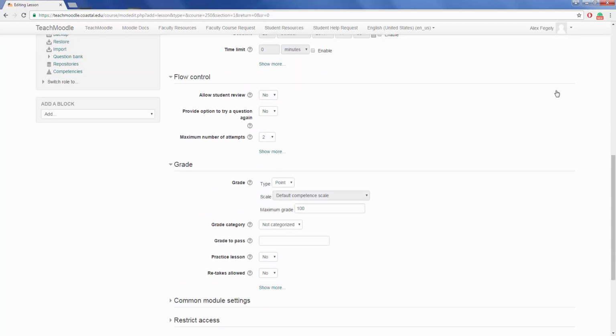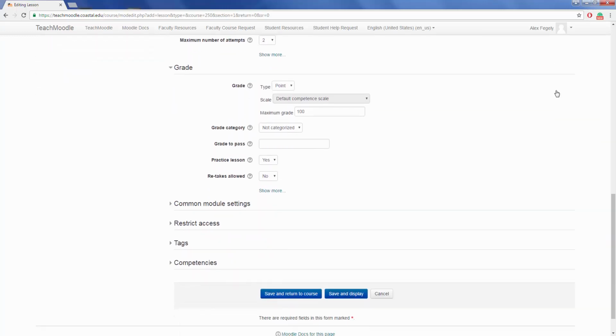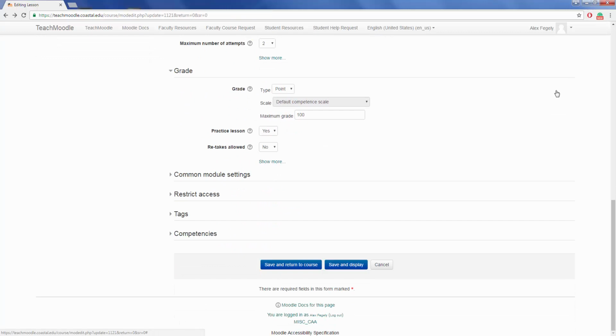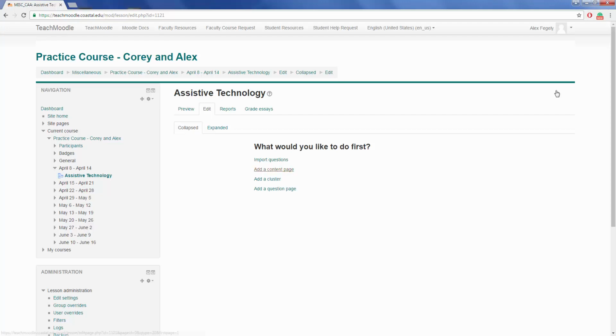Under Grade, you can pick the category, how many points it's worth. You can change that here. For this, I'm just going to make this a practice lesson so it doesn't go in the grade book. You don't have to worry about any of these other fields right here, and when you're done, you just hit Save and Display. Once you do that, you can start to add your content pages.